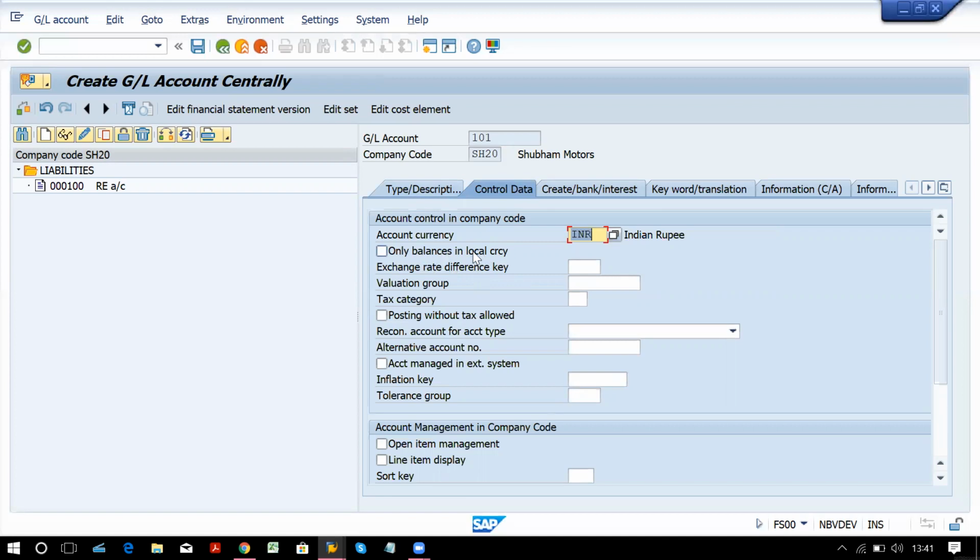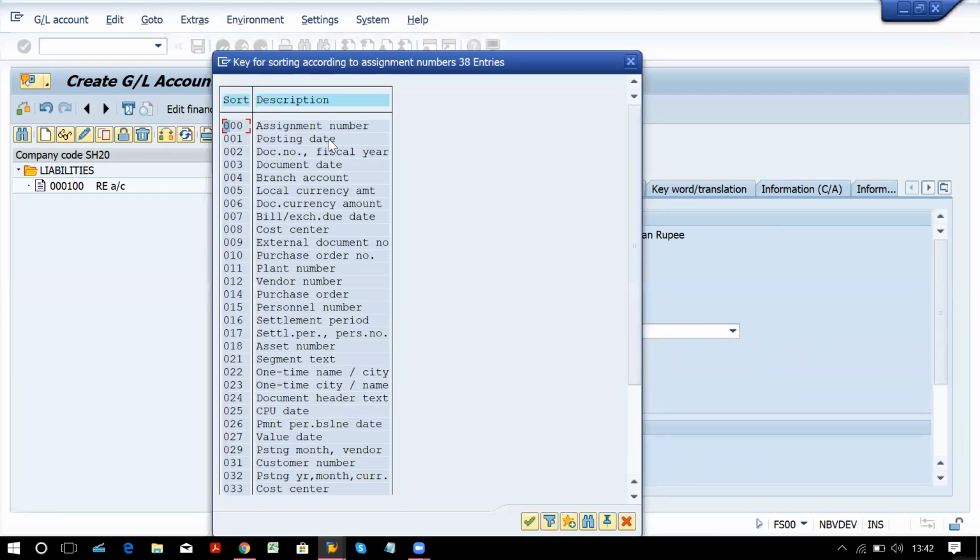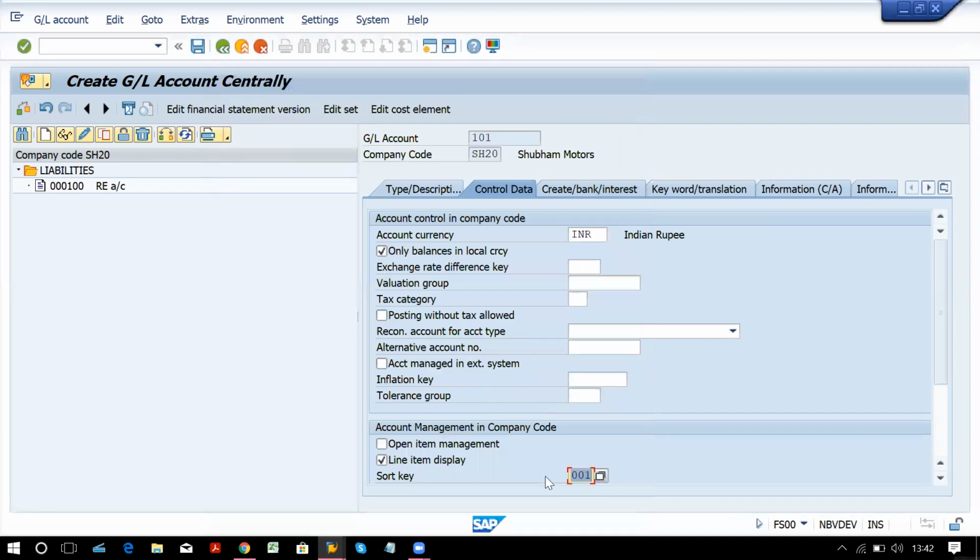Now, only balance in local currency we generally keep for balance sheet accounts. Okay, so you have to tick on this. Currency is automatically picked as the company code currency. Tick on line item display if you want to view your GL account balance in report. Sort key 001 we generally give. It is having relation with assignment number. So your assignment number field, in any transaction code, will get updated with the posting date because we have selected posting date here.